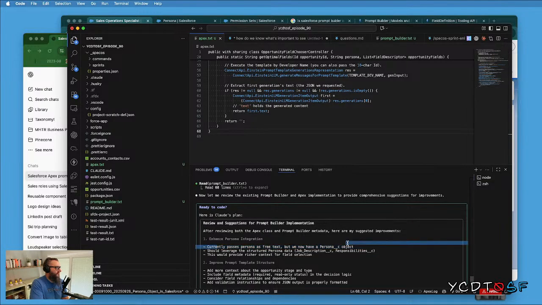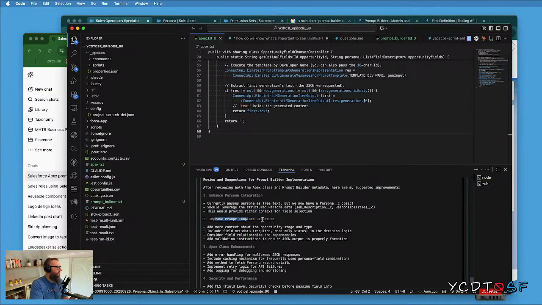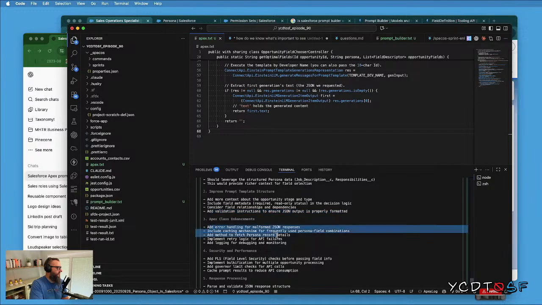Currently passes persona as free text, but now we have a persona object. Should leverage the structure. Provide richer context. Okay. Improve the prompt template structure. Add more context about the opportunity stage and type. Include field metadata. Consider field relationships. Add validation. Error handling from malformed responses. So Claude's going to try to be super good about this. I'm not saying these are not best practices. They absolutely are. You should be building this stuff if you're going into a production environment.